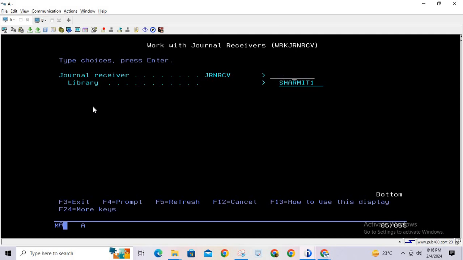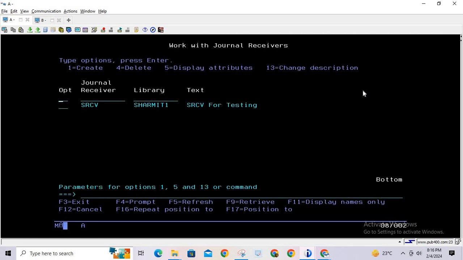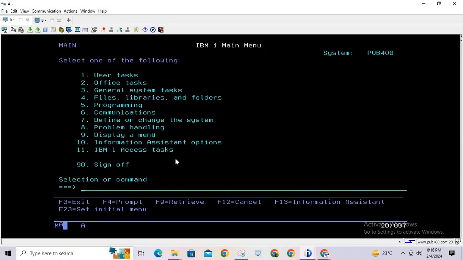So you can see that whenever you want to go for a specific one, you can put the journal receiver name here and then simply hit enter, and it will show you that. Previously it was not showing because we had deleted it. When I was explaining the option 4 for delete, at that moment I deleted that receiver, that's why it is not showing the receiver detail. Okay, so this is all about the Work with Journal Receiver command.